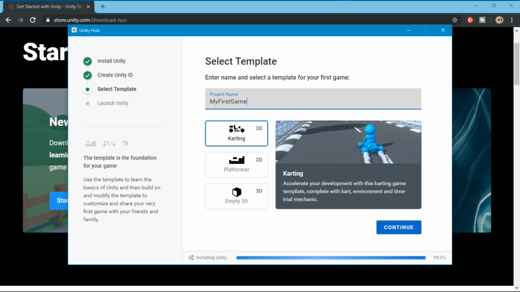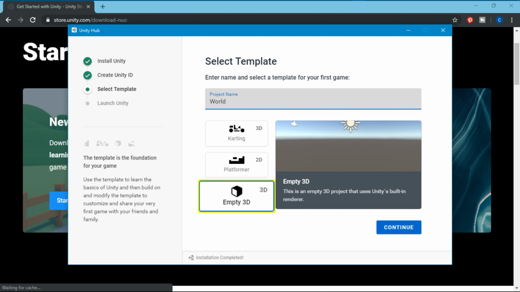On this page, we will create our first project. We're going to name it World, so under Project Name, please type World. We're going to learn how to build our project from scratch, which means we really don't need a template, so please select Empty 3D. Click on Continue.